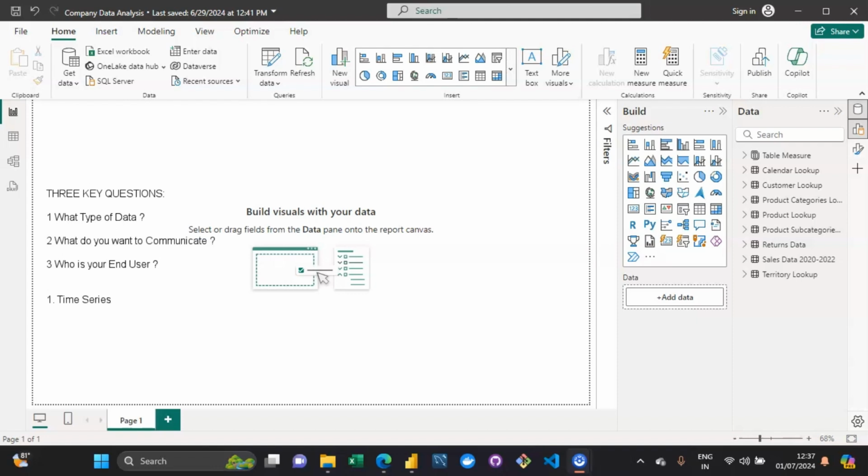So we have seen in our data set that we have one table, that is the calendar lookup table. The calendar lookup table is completely concerned with time series kind of data, right? Just because at the end of the day you are communicating the insights with respect to time only, right? So time series data we are already having. Then the second kind of information is going to be the financial information.